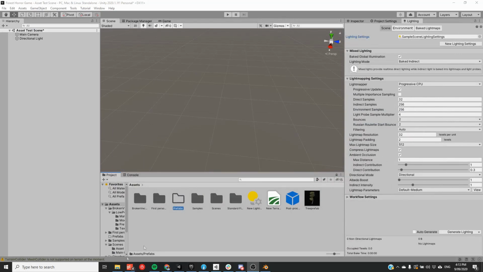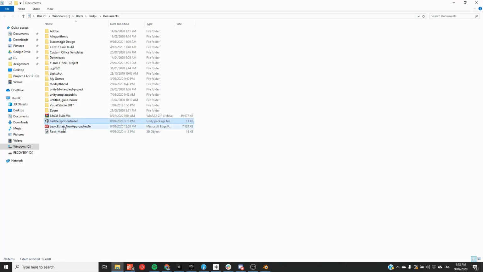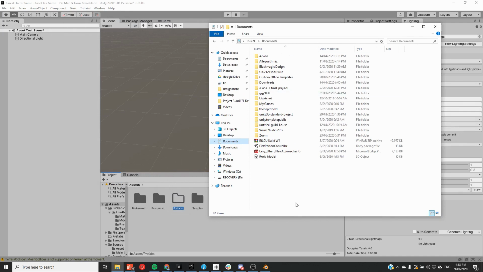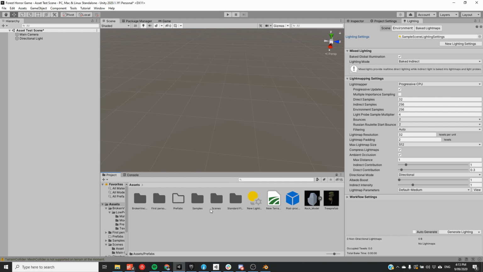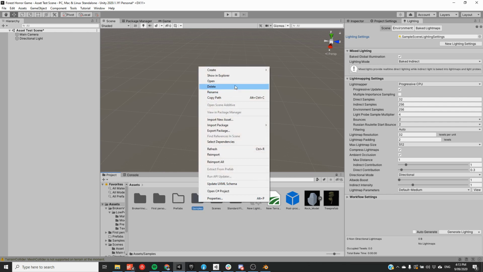We're going to go to all folders, and then we're going to go to documents, and we find our rock model here. So there are a couple of different ways to get it into Unity. You can either open the Unity folder, or the easiest way is just to take the model, pull it right in. There we go. You can also just choose Show in Explorer, and you can pull the rock model in here.